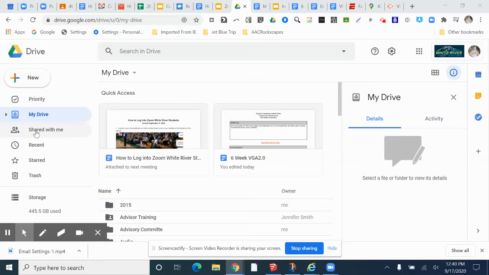Okay, today we're going to be looking at creating some folders, organizing your Google Drive. It's kind of step one in organizing your Google Drive. I want to show a couple things that are very important to pay attention to, though.